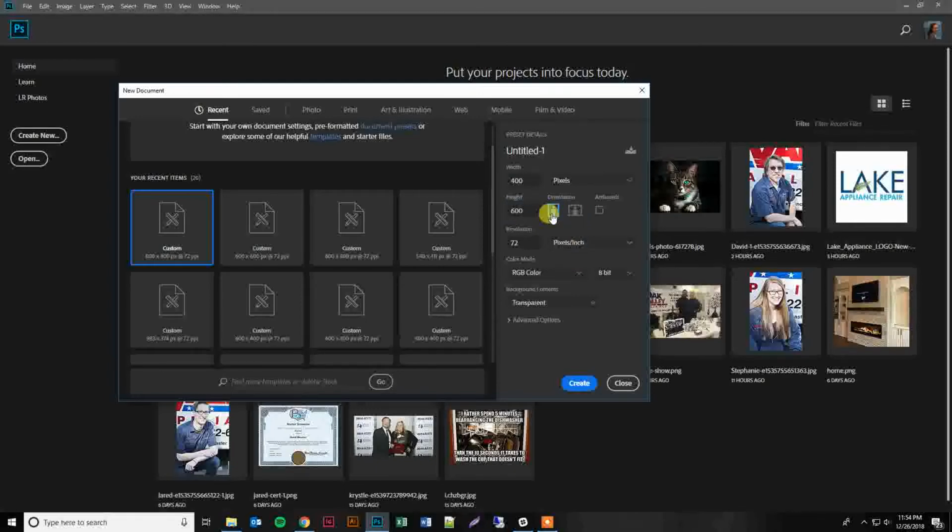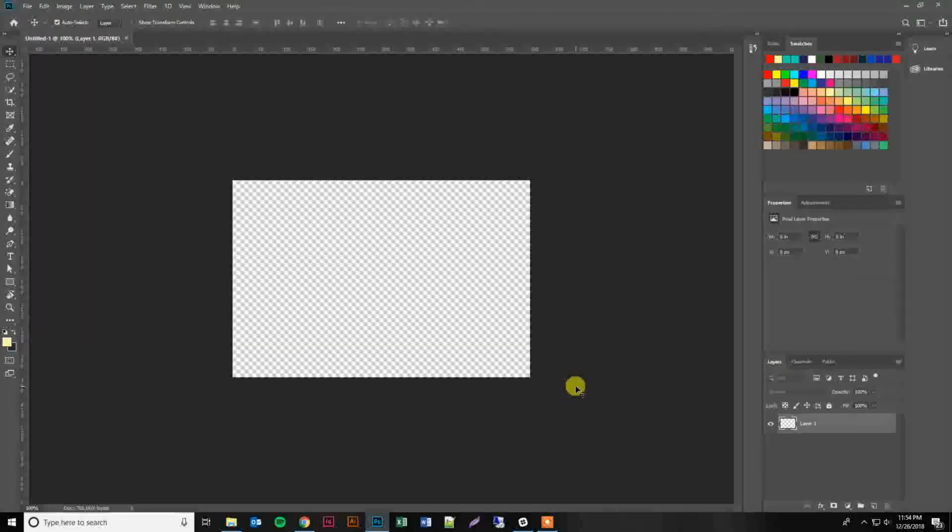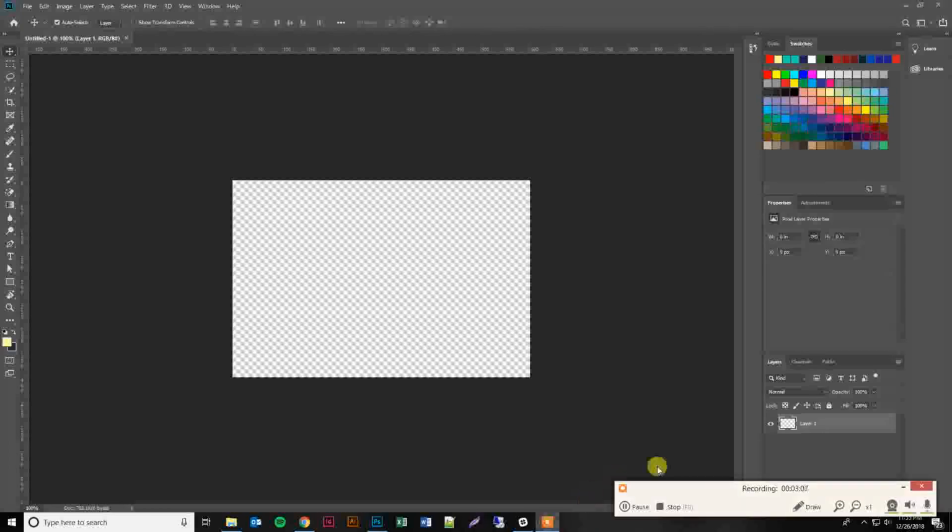If you want to swap it real quick, you're like, oh no, I wanted it 400 by 600. You can just click that. And then you hit create. And then there's your artboard. And you can see with our checkerboard here that it's transparent, which is what we selected. That's our layer, our one layer. And then you just do whatever you're going to do.